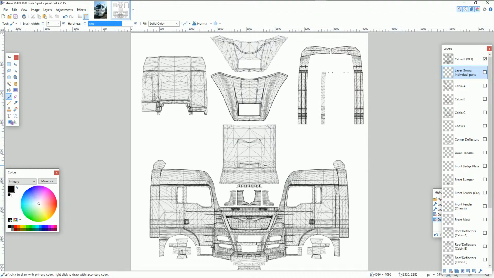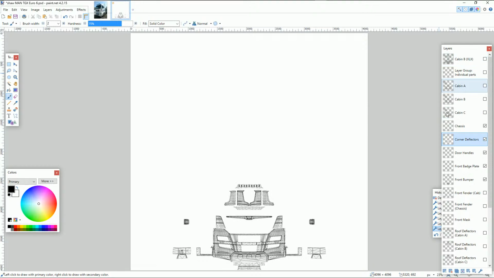So we've got the cabin represented here. It's super, super cluttered, and you can see all this other stuff down below, like chassis, corner deflectors. When we turn these layers on, it looks like nothing's happening. But this cabin XXL, XLX up top, cabin B XLX up top, that represents everything. When we turn that off, these layers down on the bottom represent specific things. So that would be corner deflectors, that would be door handles, front badge plate.